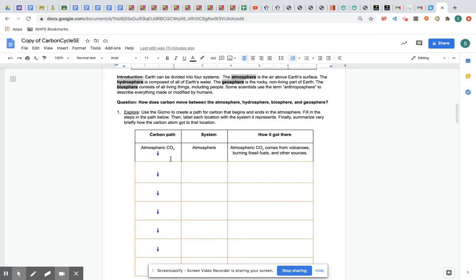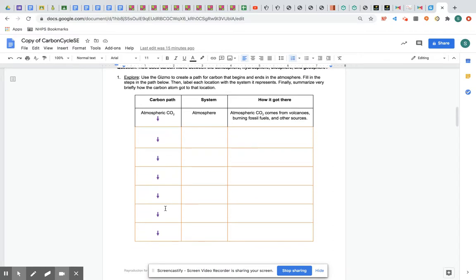You're going to continue this process until you get back to atmospheric CO2. There are lots of different paths you could take. Try to find an interesting one. So once you finish your path and you've gone back to atmospheric CO2, you said what part each reservoir, which system each reservoir is in, which sphere each reservoir is in, and how it got to that reservoir.